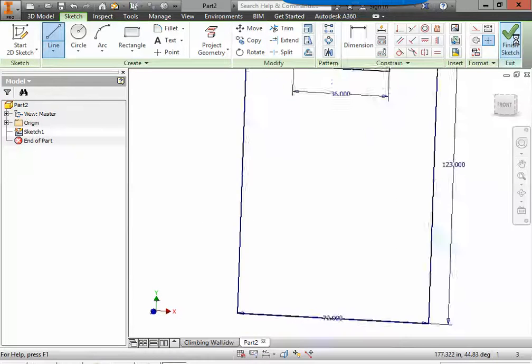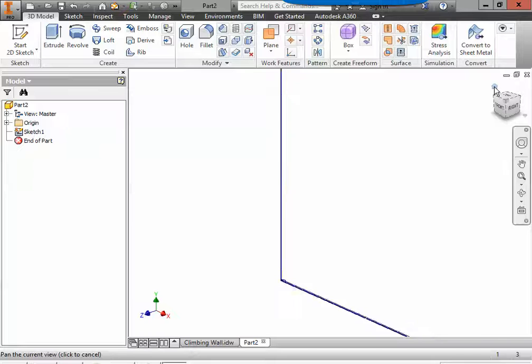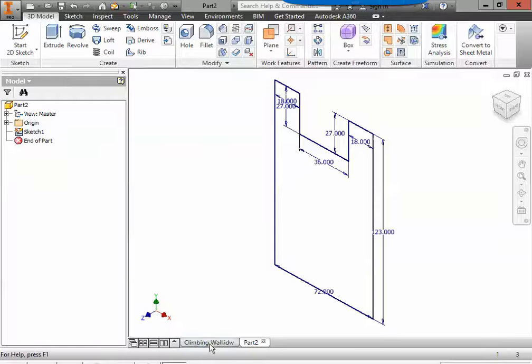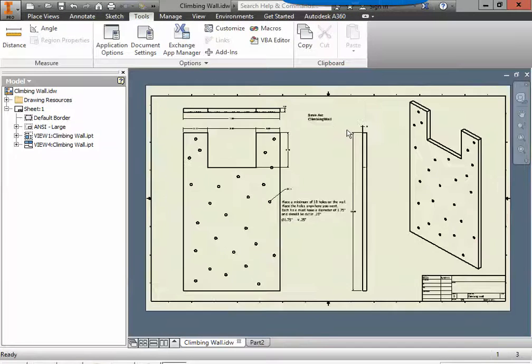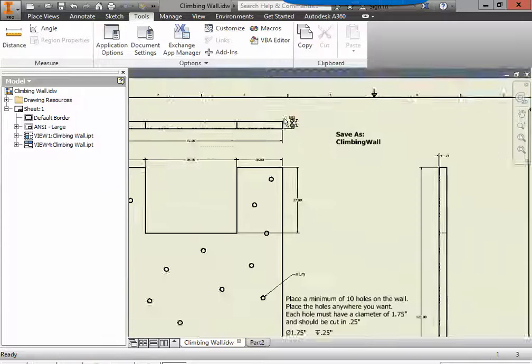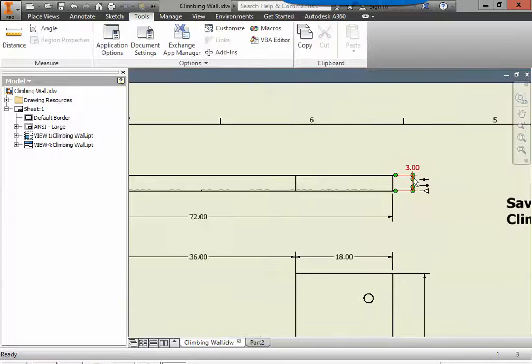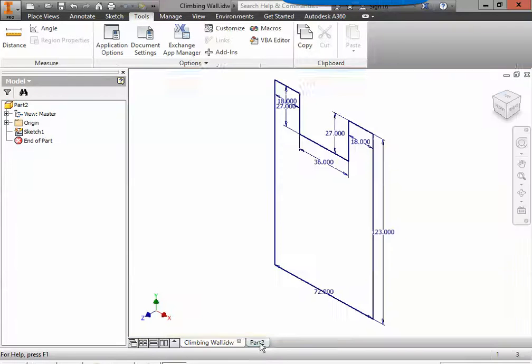Let's finish our 2D sketch. I'll go to the home view so we can see what we're doing. We need to figure out how far we're going to extrude this. So you're either going to find that on the right side view or the top view. And it looks like the top view is where that dimension is. We are going to be extruding this 3 inches deep.